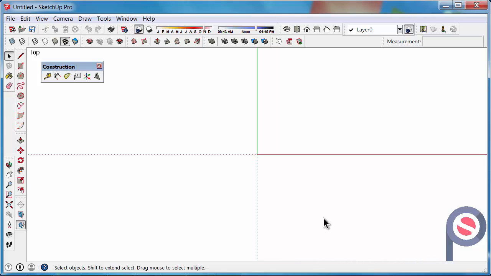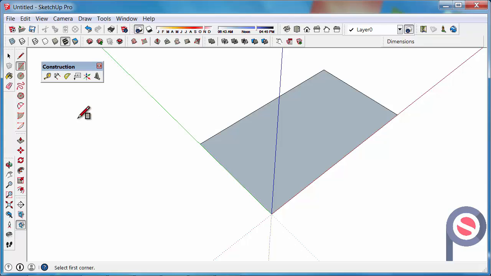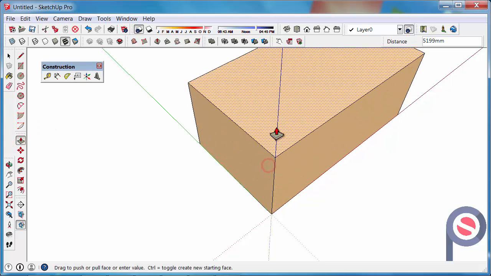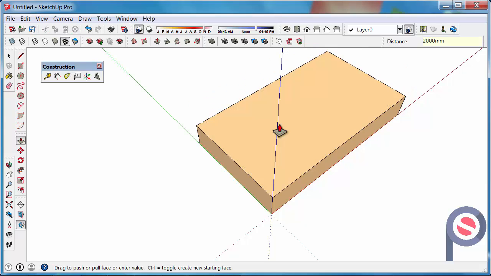So what we're going to do first is draw our classic rectangle. I'm going to draw out a nice big rectangle. Let's type in an exact dimension this time, for example 14,000 comma 8,000, Enter. Alright, so we've got a nice rectangular shape. Then with the push-pull tool, we're going to pull this up and type in 2,000.